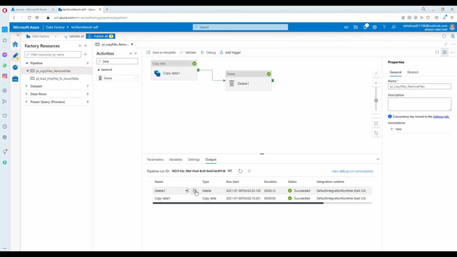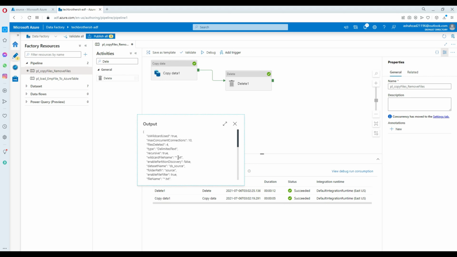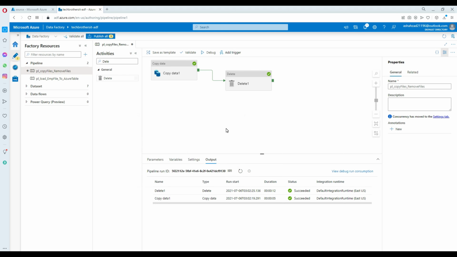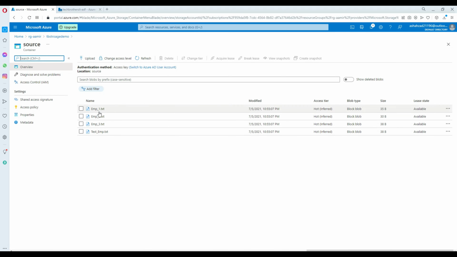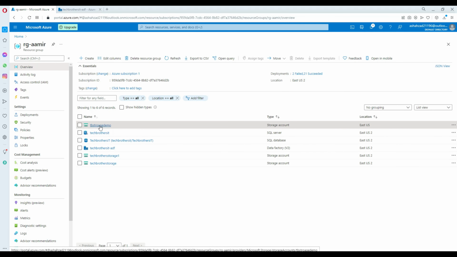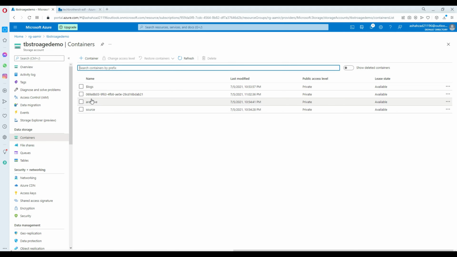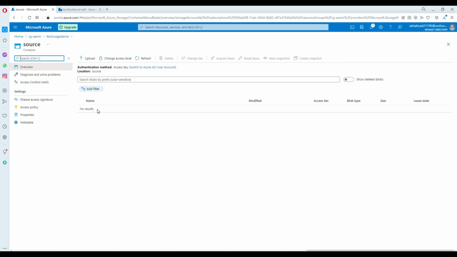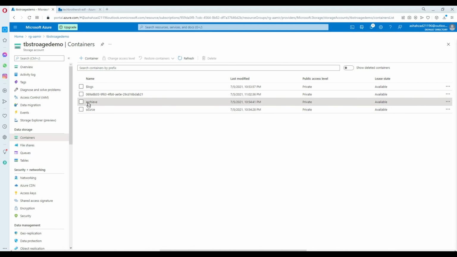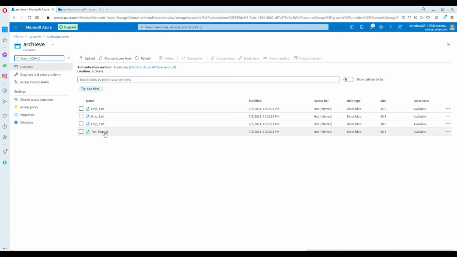Now let's check the delete activity. So it is deleting everything that has any name but has extension .txt. Okay, so we are all good. Let's go back and take a look here. Let's go to our container. That's our storage. Now we have containers here, and this is your source. Now you see the source, there is nothing because we have copied all those files to the archive folder. So let's go to archive and see, right there, these files are copied.